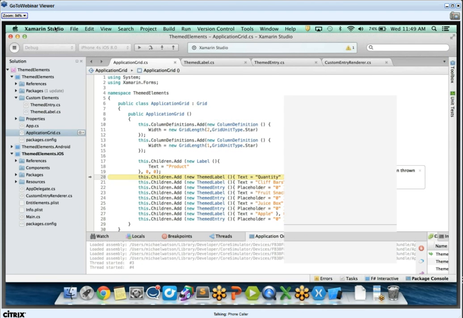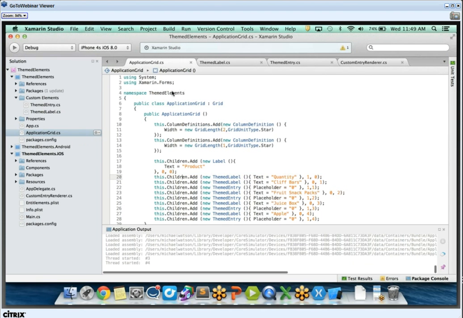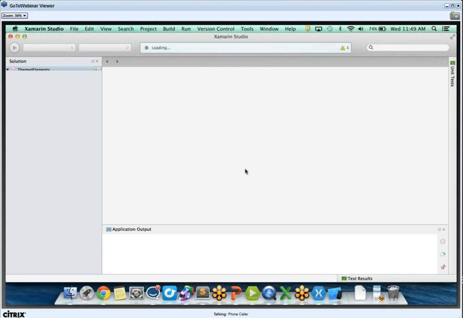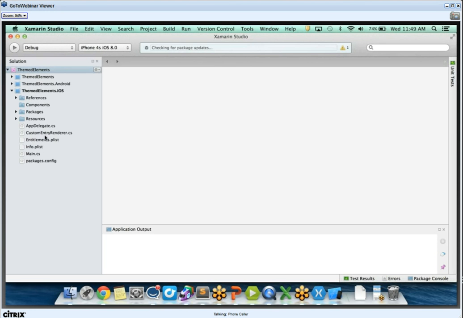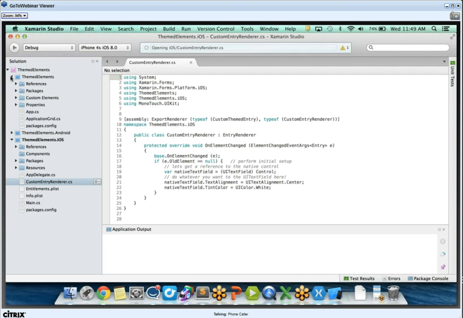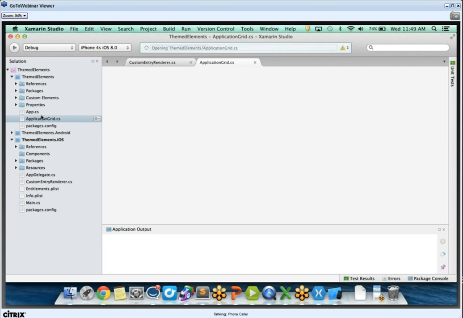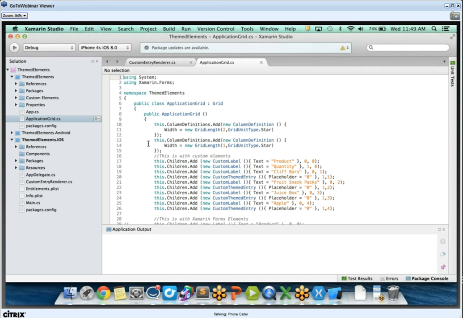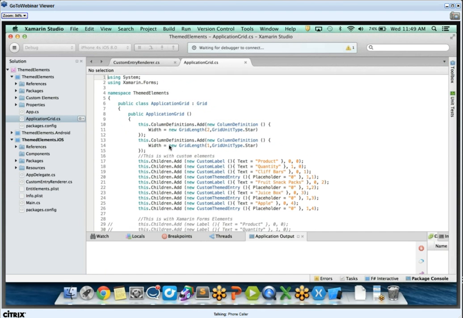Well, here, let me just, for this class, open it up so you guys can see. Right here in my custom entry renderer, it's the same thing, just changing the text alignment and the color. And I have my custom elements all built in. Let's take a look at what that looks like.